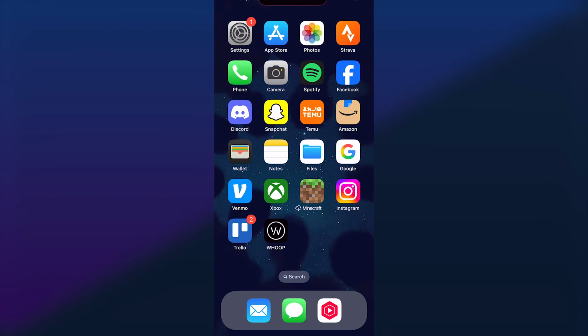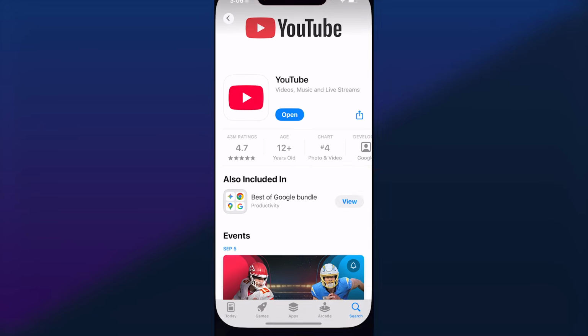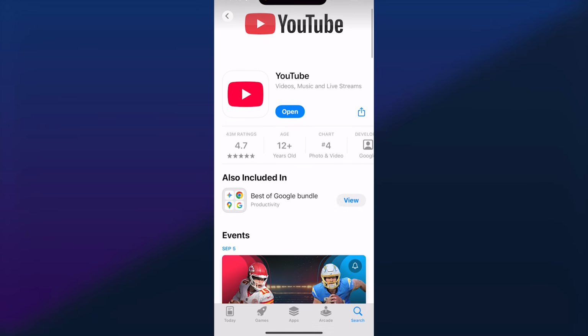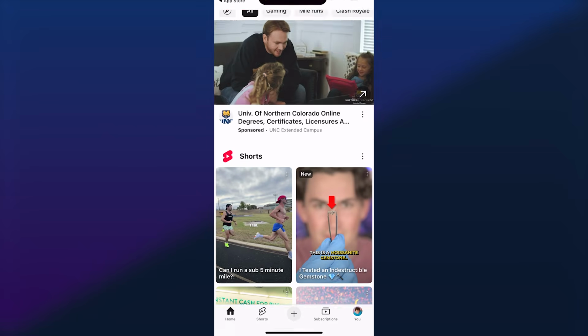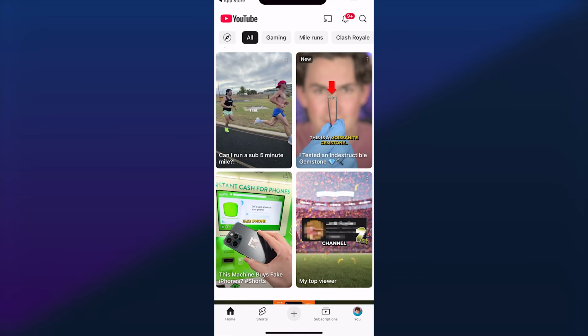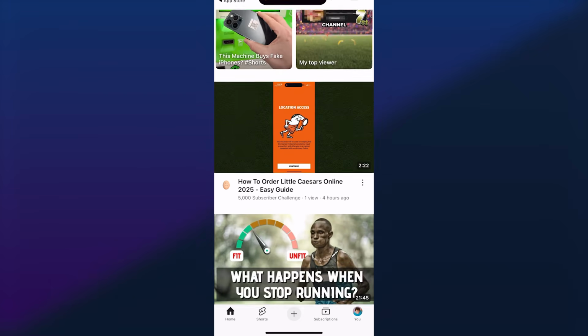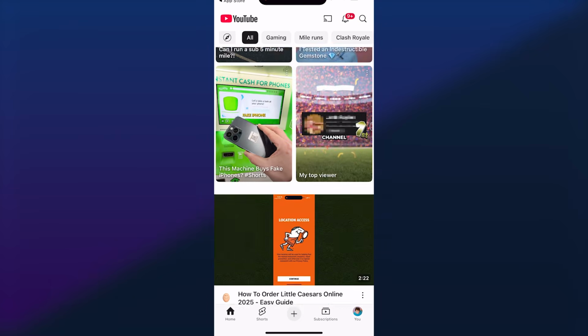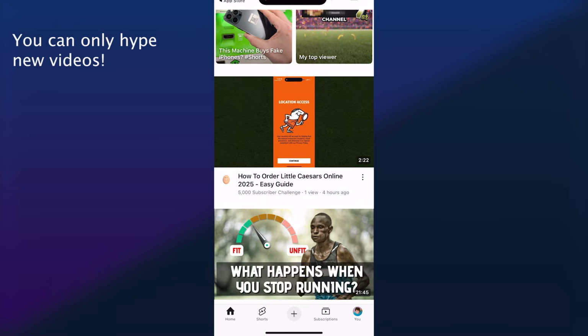Here's how you can easily hype a video on YouTube. You first want to make sure your app is up to date. Otherwise, you might not have this feature. But when you open up the app or just the browser on your computer, you actually do need to be logged in if you do want to hype a video. And keep in mind, you can only hype videos that have been posted in the last 7 days.